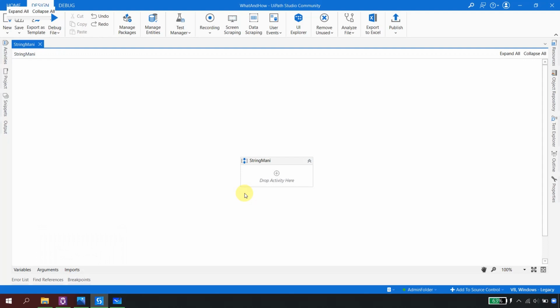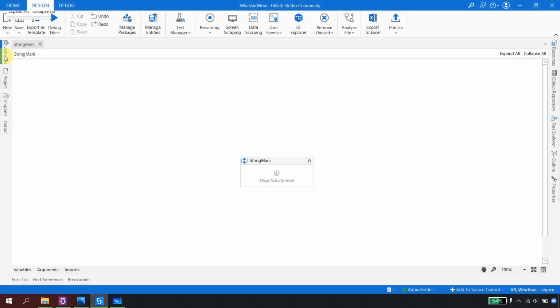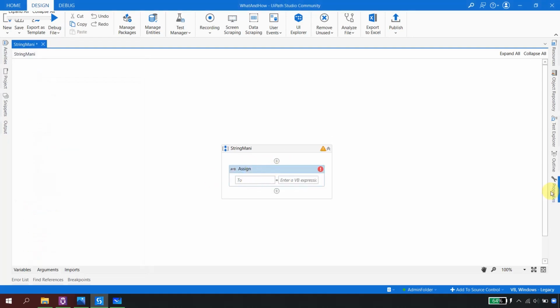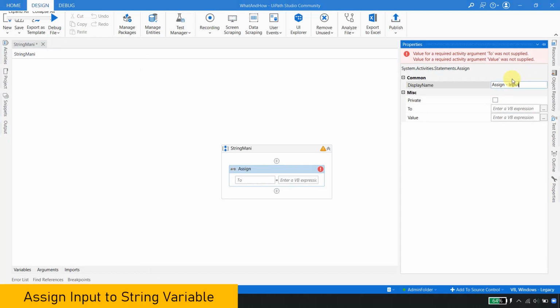My sequence is ready. So the first thing I'm going to do is, let's say we have got this input in a string variable, right? We can get the file name and all those bits. So let's say I have finally got this string variable. I will go to the activities, take the assign activity here, and in the properties, I'll say that this is nothing but my input. So I'll write here input.